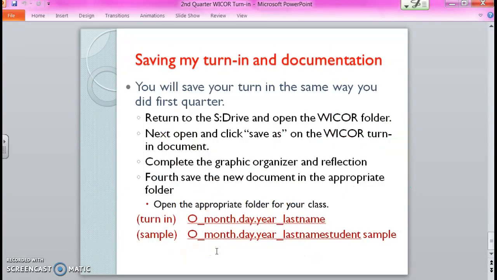And last but not least, saving your turn-in. Some of you are probably waiting for this part. You will save your turn-in the same way you did first quarter. You're going to go back to the S drive, go back to the WICOR folder and click on that document, that WICOR turn-in. You'll save as, that's the only way that you can, I think, manipulate the document.